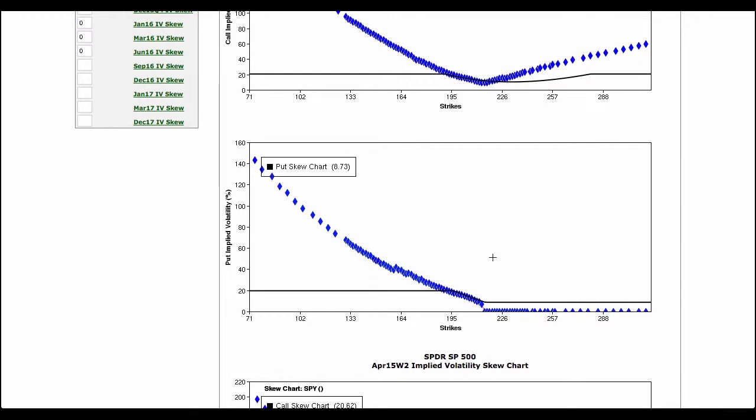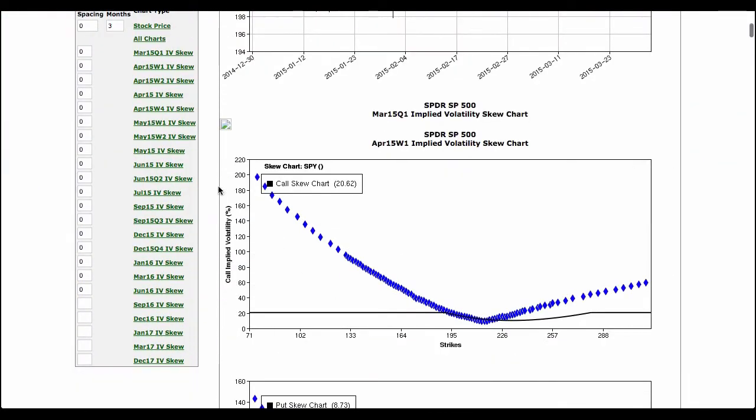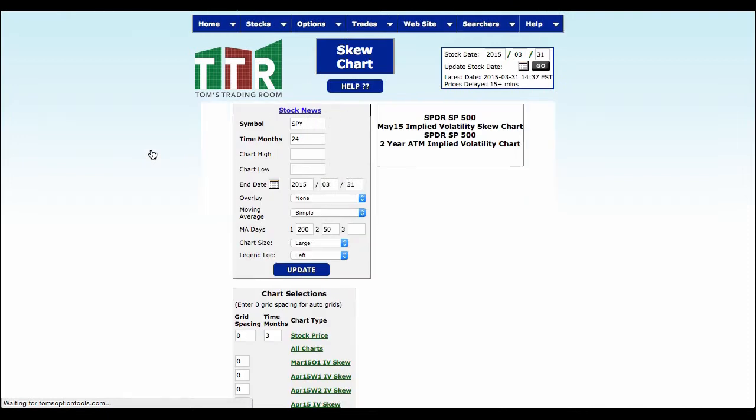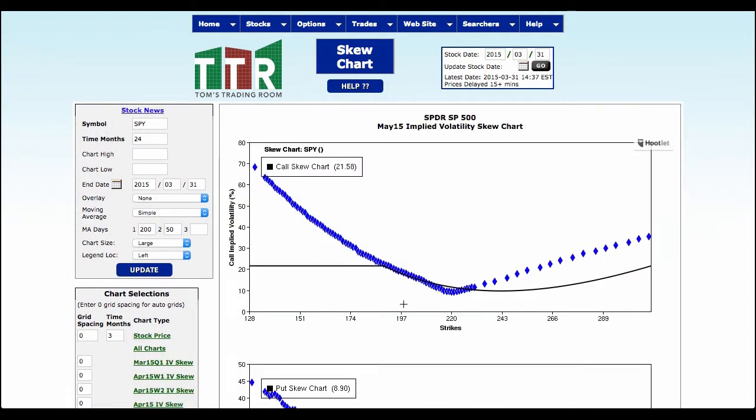Remember, IV skew is all based on extrinsic value, the time value of an option. Let's take a look at 1 month, and I can explain this a little bit better. So I'm going to click on May 15, and now we're looking at the May 15 options. Remember, SPY is trading around 207.5, so that's going to be somewhere close to here on the screen, which means as we go to 220, 220 has the lowest implied volatility on calls. This just tells me that implied volatility is higher moving away from the 220 strike.